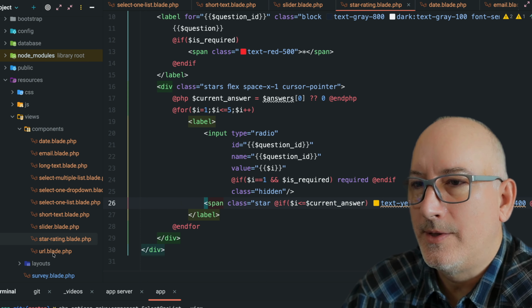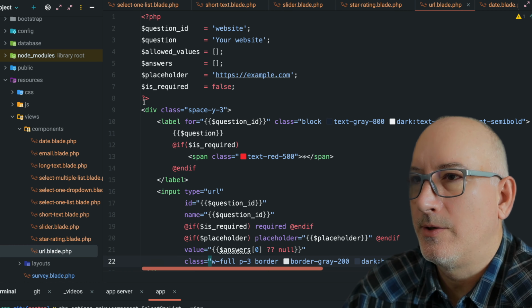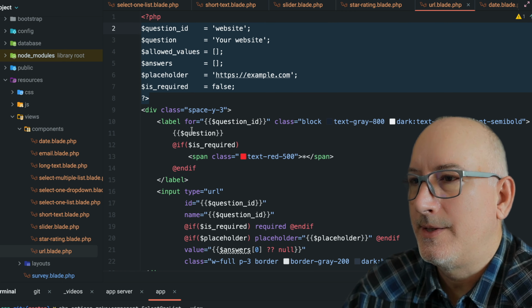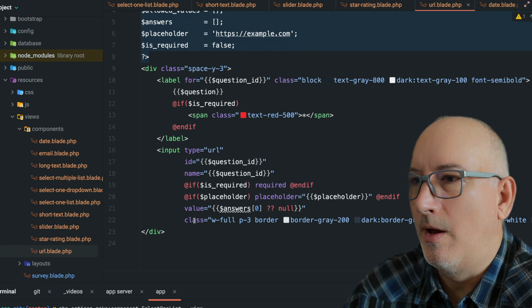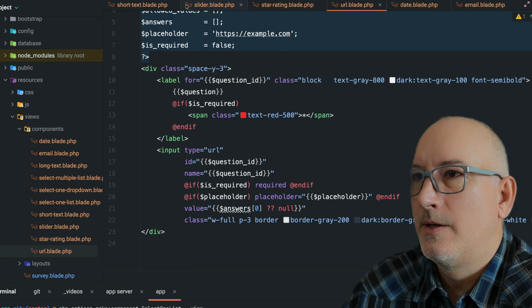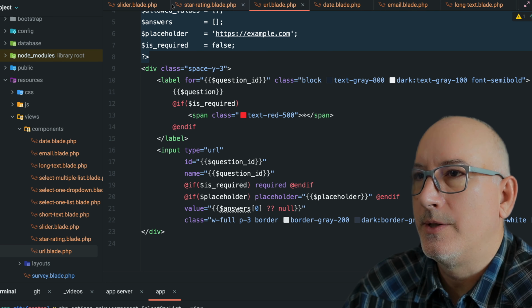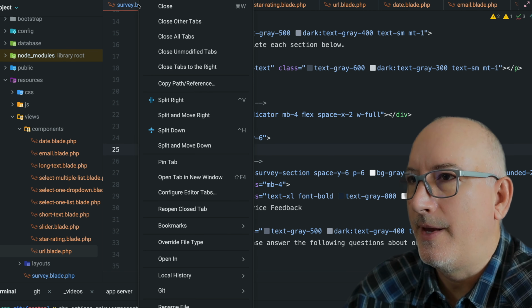And then finally, we have this URL component that starts with the same input properties, has the same label, input type is URL, has a placeholder, it's required. So if we close out all these components, let's come back to our survey. We'll just close everything but this.